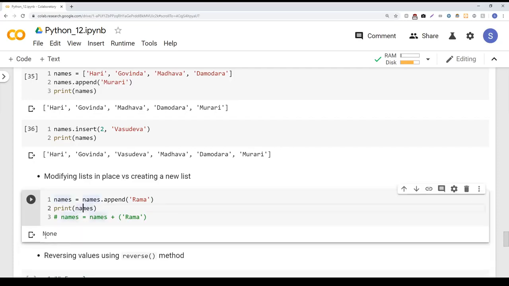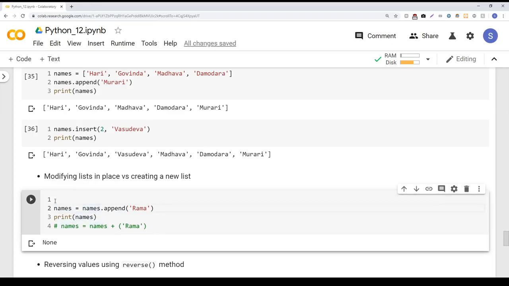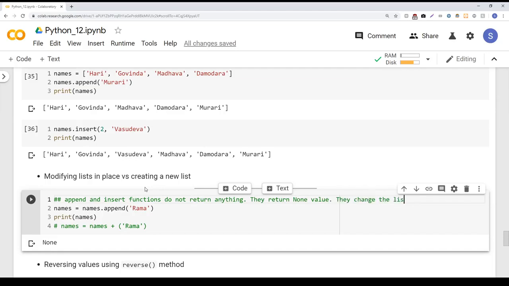So you see that names has become None. Why is this? Because the append and insert functions do not return anything. They return None. They change the lists in place. So these append and insert functions do not return any value.